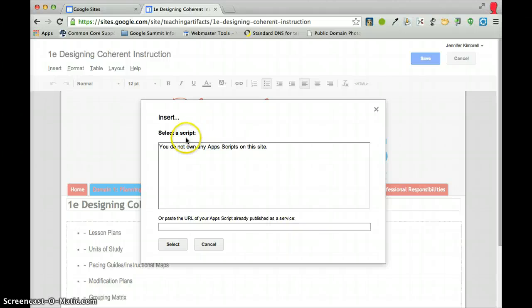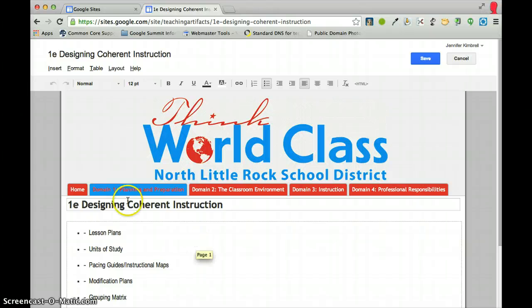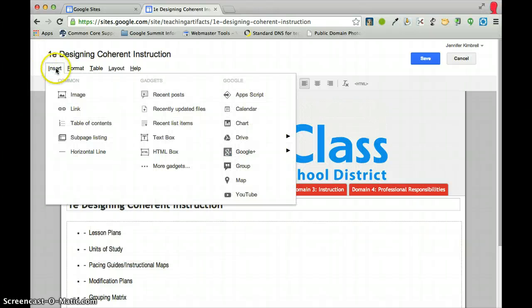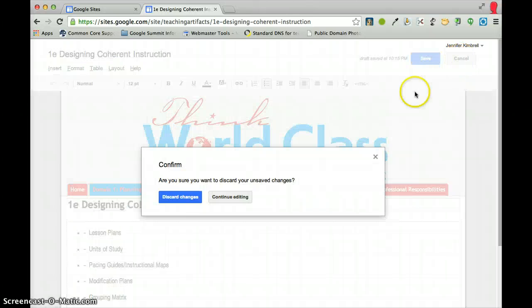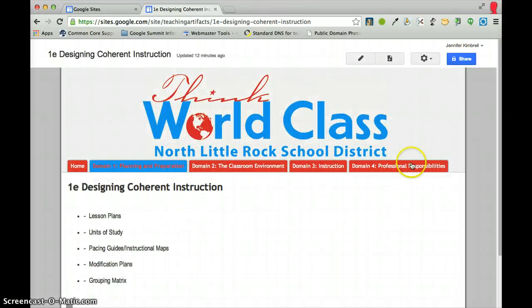I can also, if I had any app scripts on the site, which I don't, I could add that as well. So gadgets, Google Drive, apps, I can add a table of contents. I can do all kinds of neat things right here on my site to show the evidence that my principal would need. Now, I'm going to cancel that, discard changes.